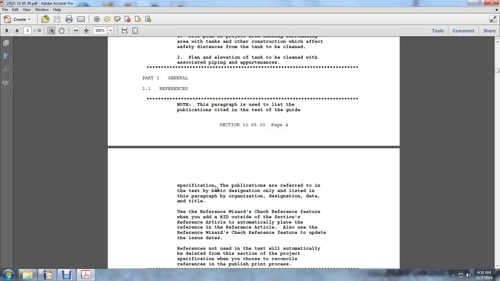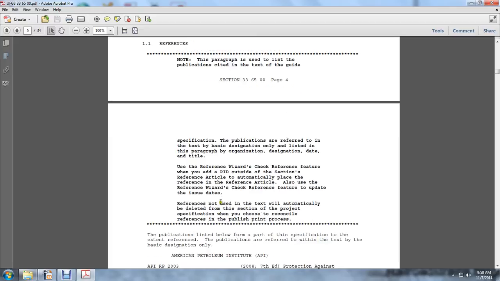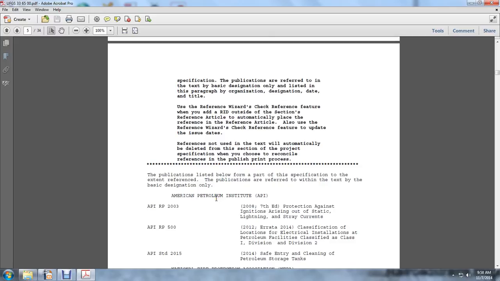Also use the Reference Wizard's Check Reference feature to update the issue dates. References not cited in the text will automatically be deleted from the section of the project specification when you choose the Reference Wizard's update process. The publications listed below form a part of this specification to the extent referenced. The publications are referred to within the text by the basic designation only.